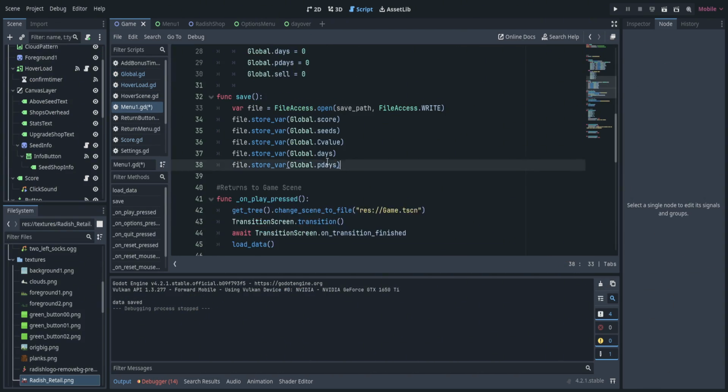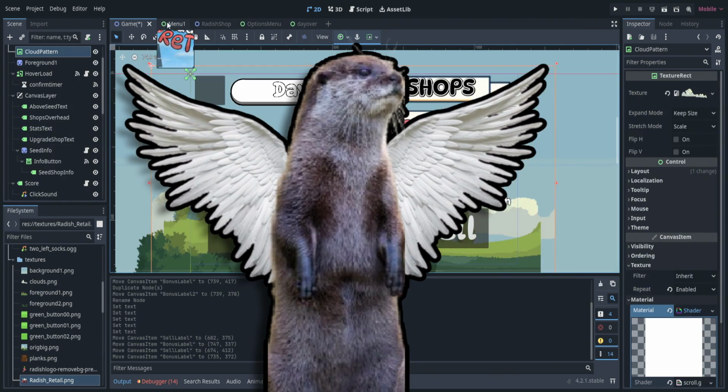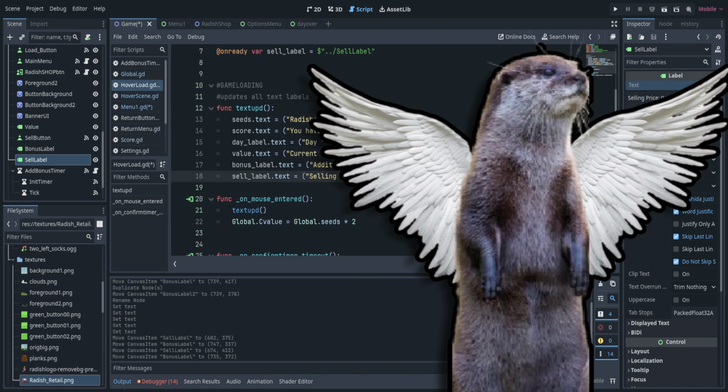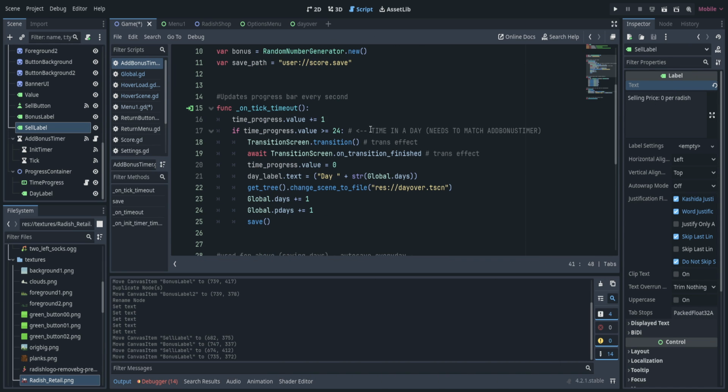In order to do this, I need to implement the new selling system. Instead of selling by player value, we're going to be selling at a random value with the added bonus. To make this, I just made a new variable and applied it. I also quickly went in and changed how the sell button would work.